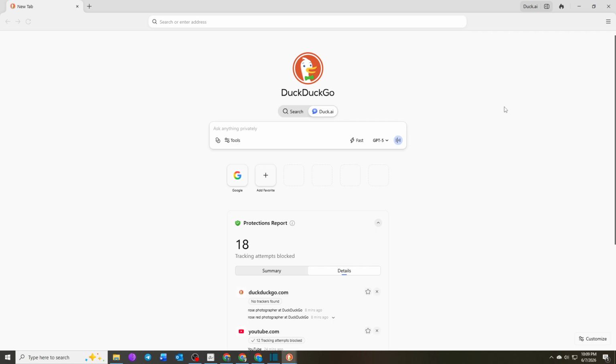To get started, open your preferred web browser and navigate to DuckDuckGo. You can do this by typing the website address directly into the address bar at the top of your browser window and loading the page. Once the home page appears, you'll notice the clean and uncluttered search interface that DuckDuckGo is known for.